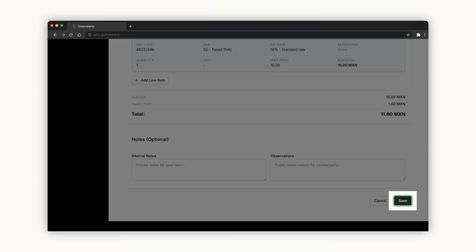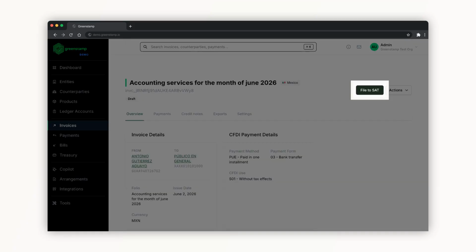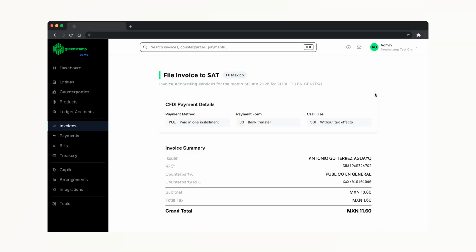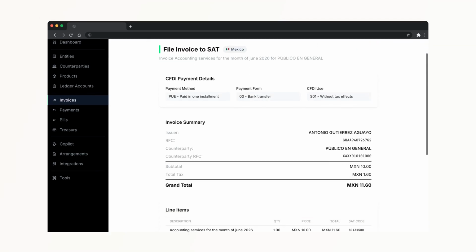Once everything looks right, click Save at the bottom of the screen to store the invoice and move it into the validation queue. With the invoice built, it's time to validate and file it. Click File to SAT to begin the submission process. A summary window will appear with all the invoice details.